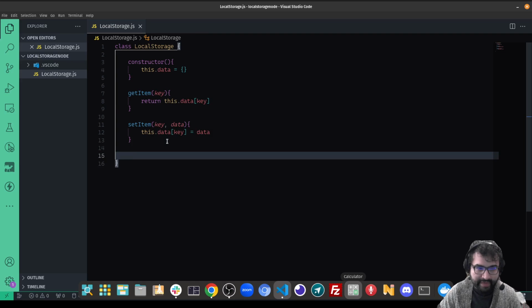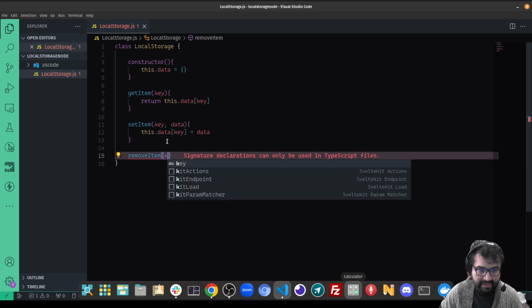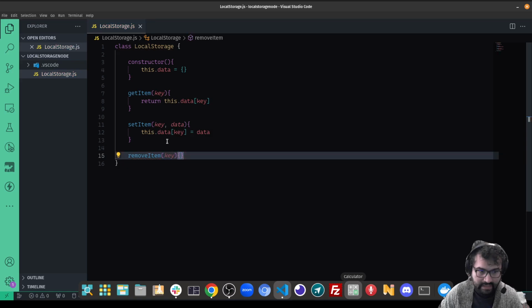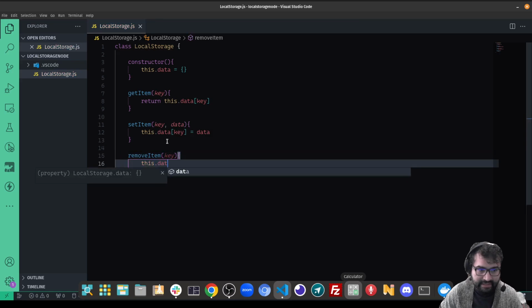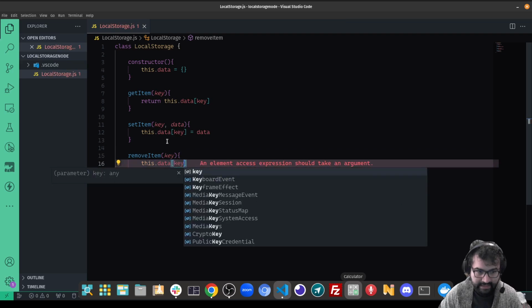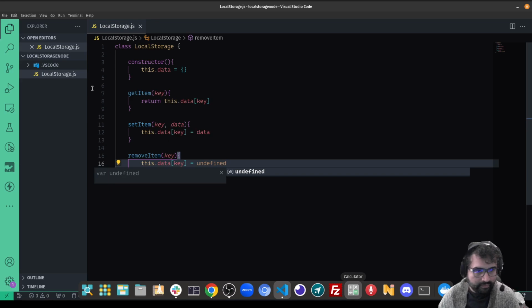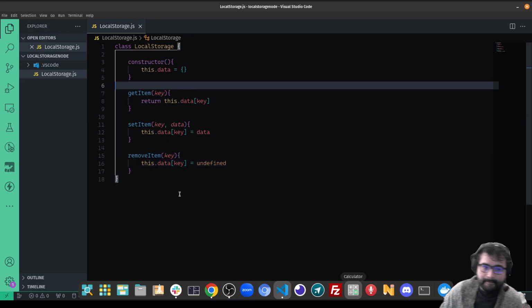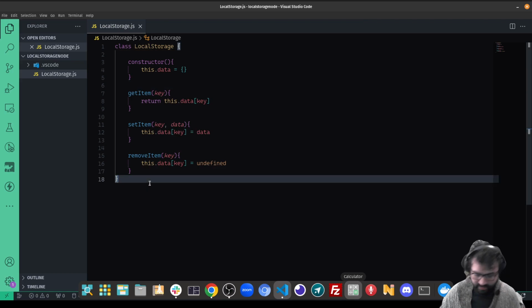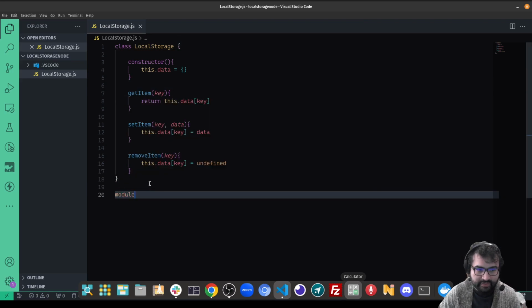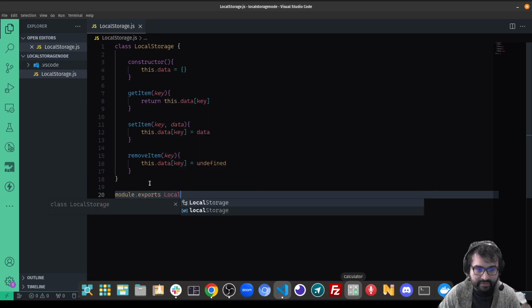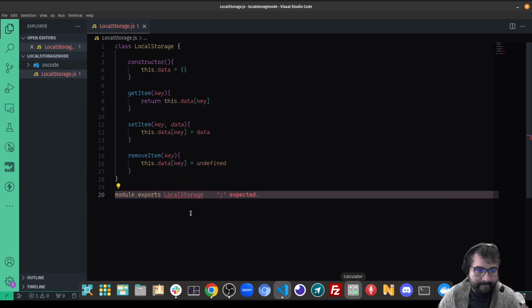And then there's removeItem, which would take a key, and then we'll just say this.data[key] equals undefined. And that's pretty much it. Then we will export this: module.exports equals LocalStorage.